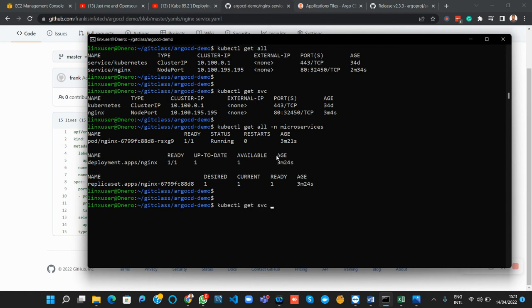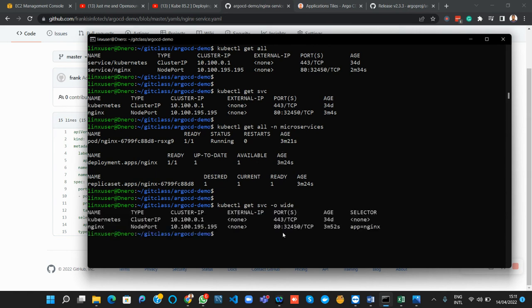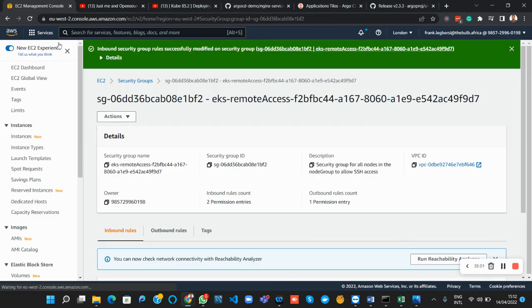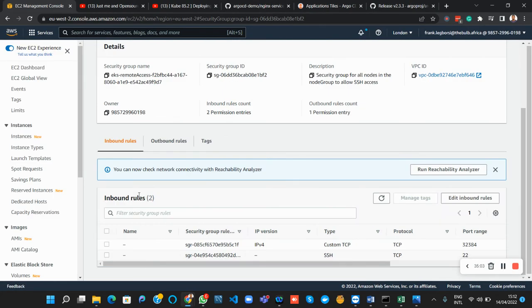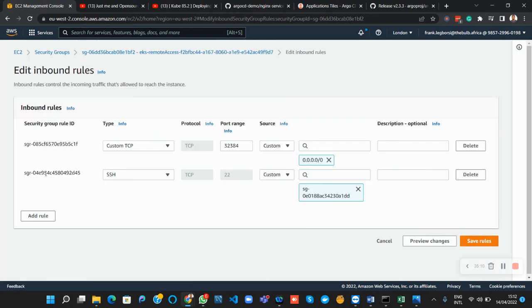So, kubectl get service wide. Our Nginx service is running on 32450. So this is what I'm going to do: I'm going to open this port 32450 on one of the worker nodes.